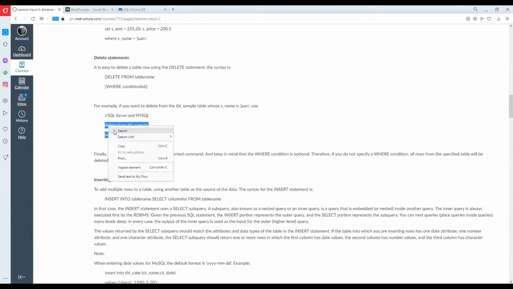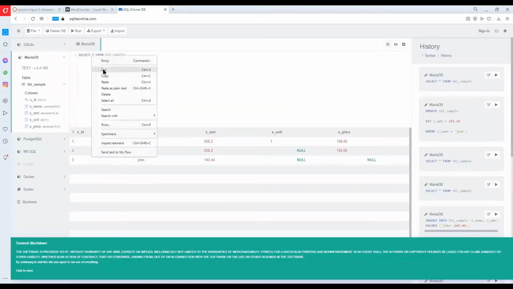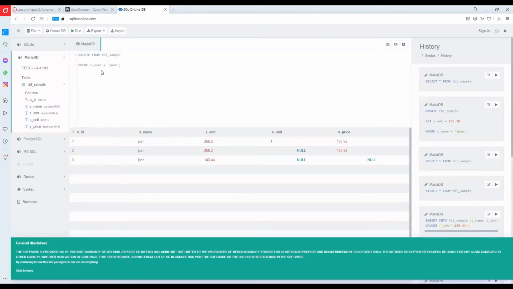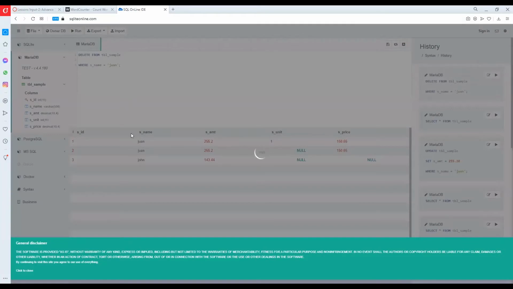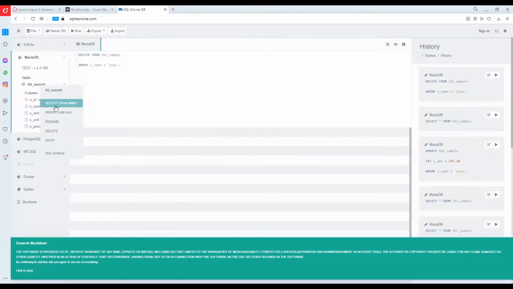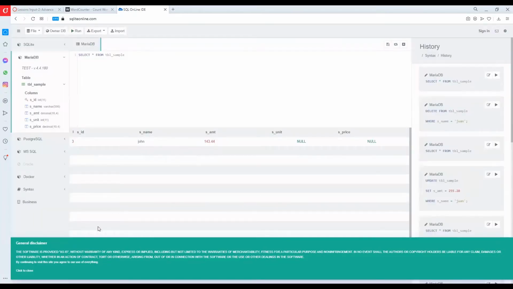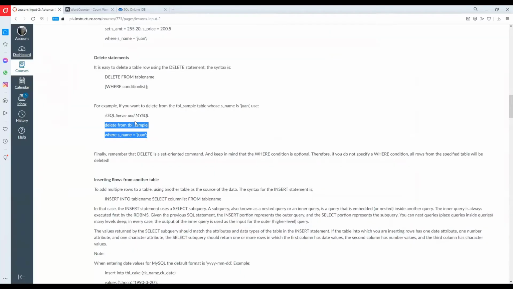So let's say, for example, we want to delete all the records with an S name of 1 here. After executing, we should have only one record, which is John.